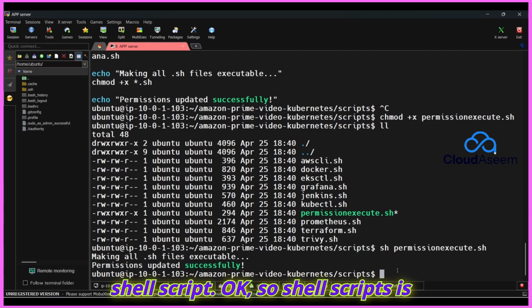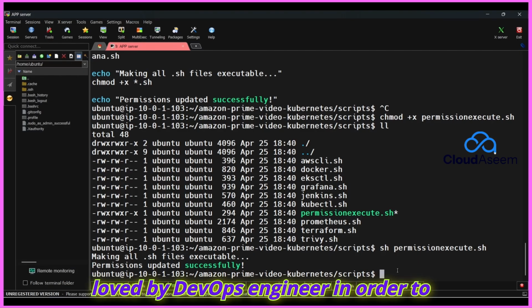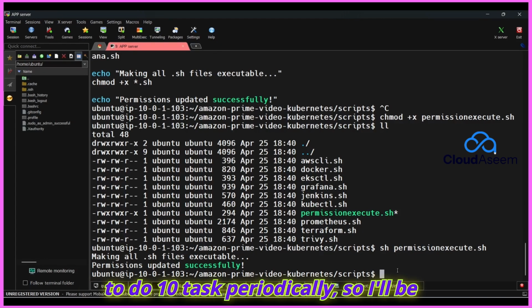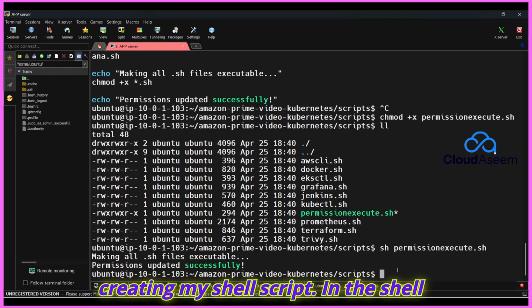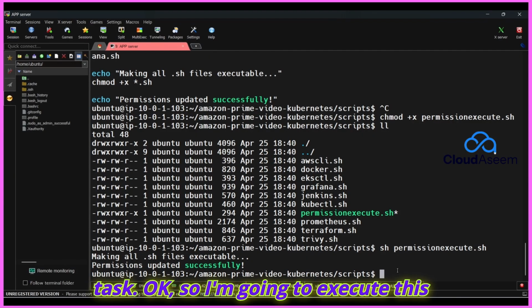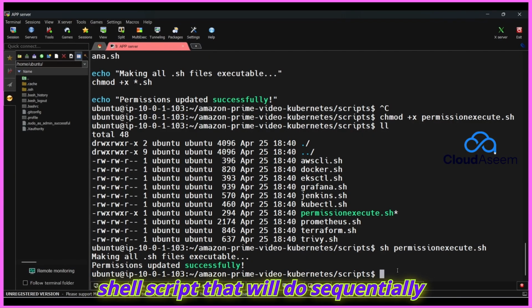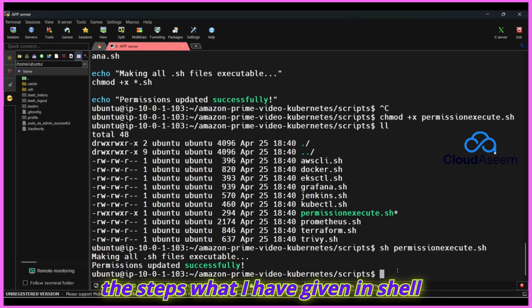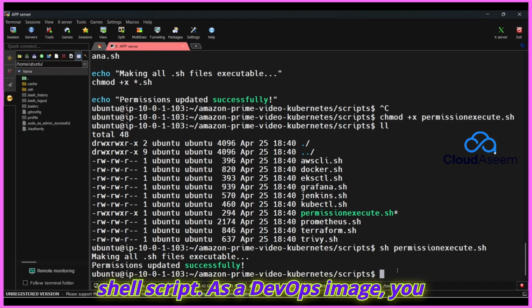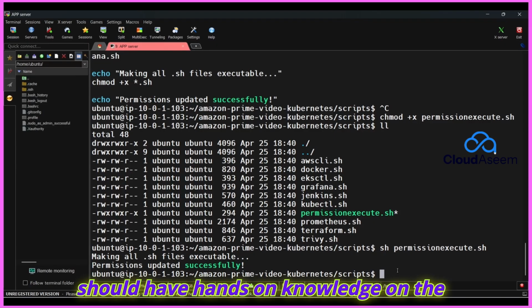Shell scripts are loved by DevOps engineers in order to automate your efforts. If I want to do 10 tasks periodically, I'll create one shell script. In the shell script, I define all the steps required to execute that task. I execute the shell script and it does sequentially the steps I've given in it. This is the advantage of shell scripts. As a DevOps engineer, you should have hands-on knowledge of shell scripts.